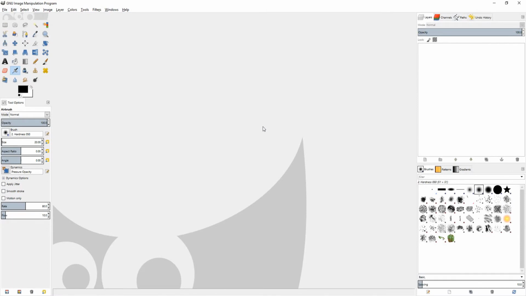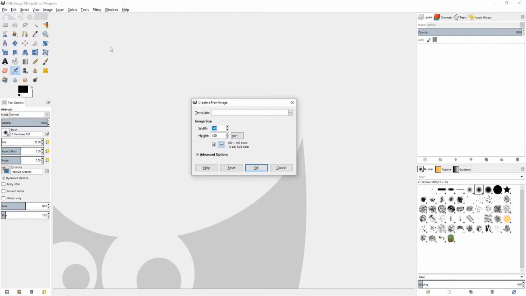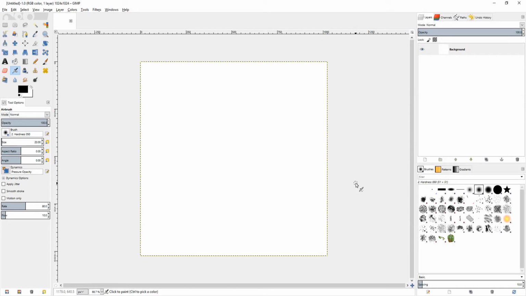Let's get started. Create a new empty image. Click File, New, or simply press Ctrl plus N. For image size, we will give it 1024 for both width and height. Click OK to confirm. We have now a new image with white background.